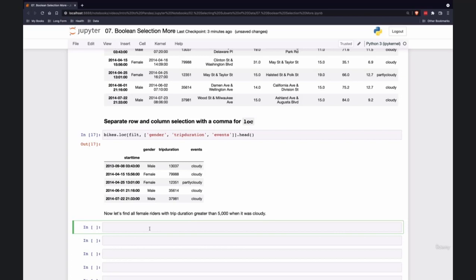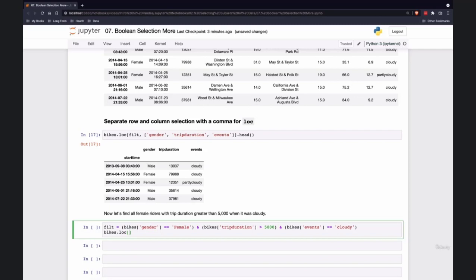All right, let's see one more example over here. Let's find all female riders with trip duration greater than 5,000 when it was cloudy. So we want the female rider, so say gender equals female. And we want the trip duration to be greater than 5,000. And we want the events to be equal to cloudy like this. So this will be filt like this, and let's just wrap everything in parentheses. So we have that, and we're going to use loc at first.